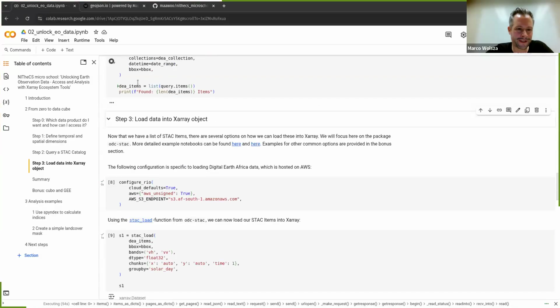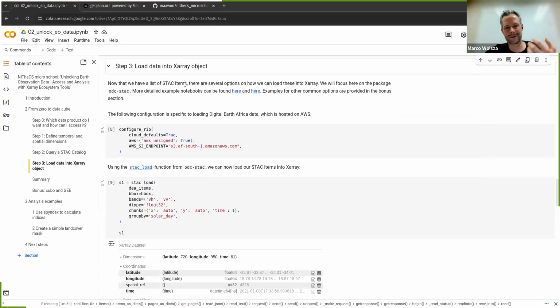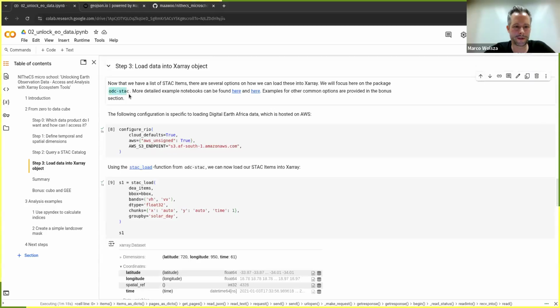When we have retrieved the items that we want, we can load these into an Xarray object, to create a multi-dimensional array, and then continue with whatever analysis we want. As I said earlier, I will show here how to do this using the package odc-stac. And I can show later quickly also a bonus section where I show a different option of how to load the same data.